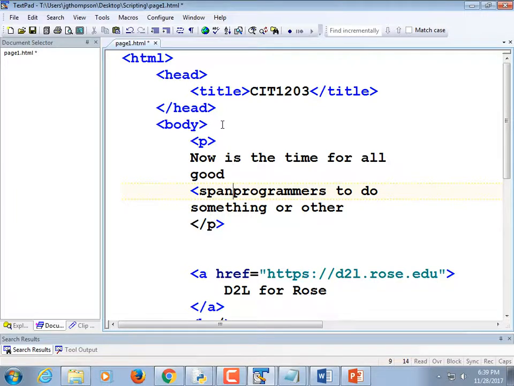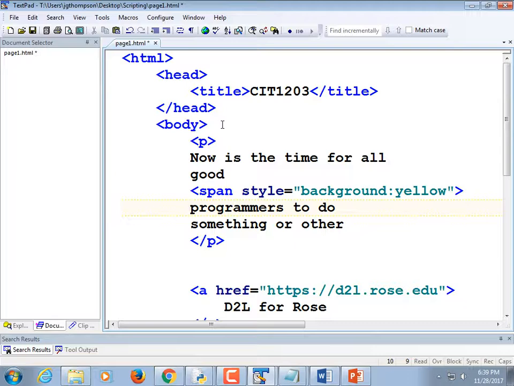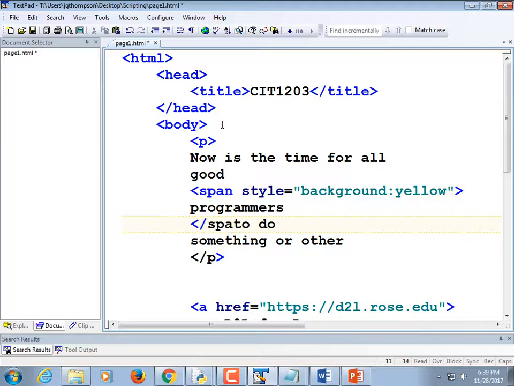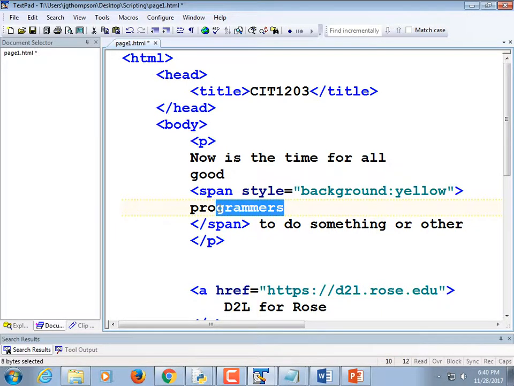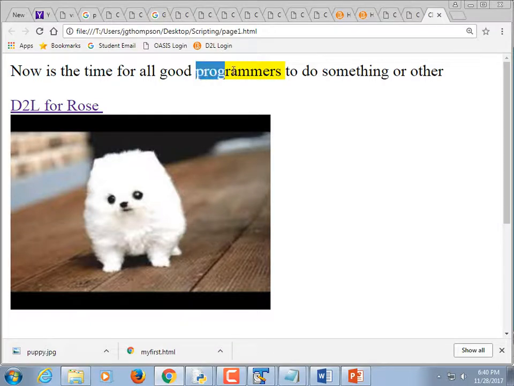Angle brace span, style equals, background colon yellow, end quote, end angle. And then after the word programmers, I'm going to put slash span, like that. Now, is all that extra spacing necessary? No. Let's just make it easy to spot. So this is going to change the word programmers to have a yellow background, kind of like you highlighted it. There we go, like that.